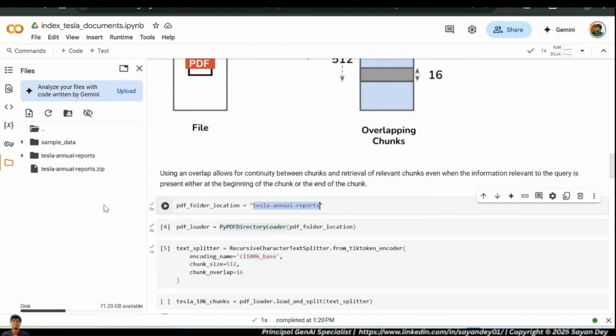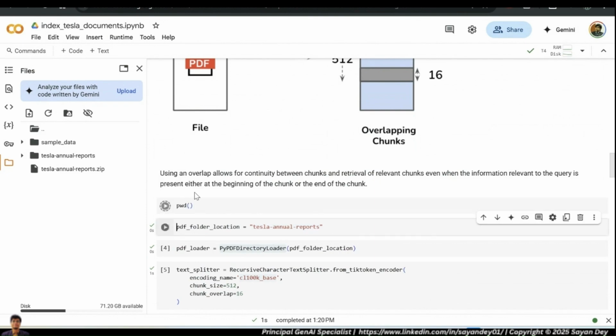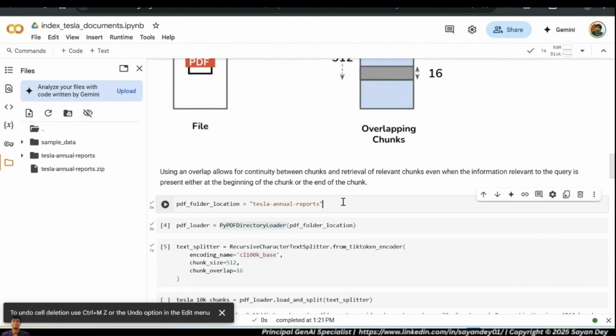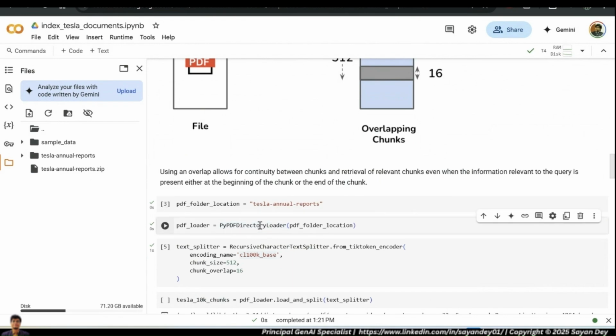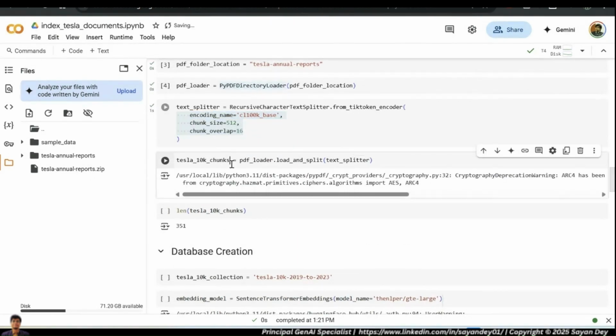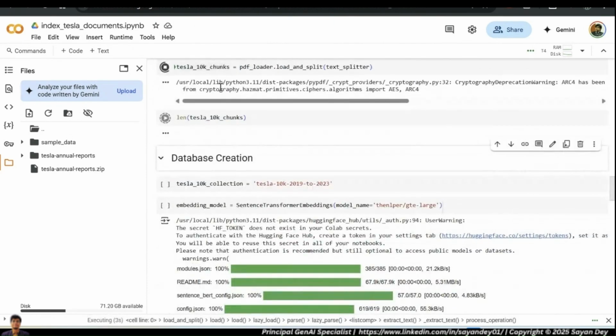So this is my present working directory, right? Just to show you inside Colab, the PWD, the present working directory is content. So this is the current working directory. So inside the current working directory, with respect to that, I'm taking Tesla annual reports. So we are giving the entire folder name, and we are loading the PDF files from the folder, and we are doing chunking. This is the chunking we are doing, and you can actually see how many chunks we created. The chunking takes a little time, maybe a few seconds.